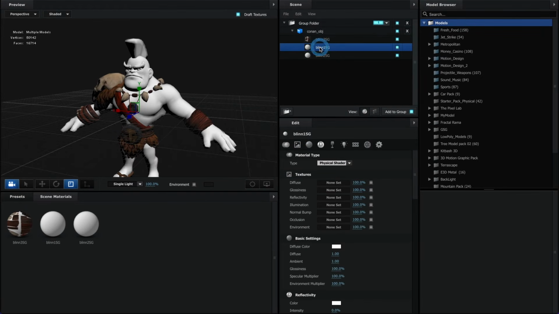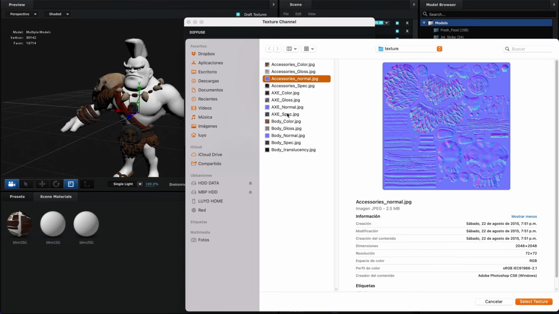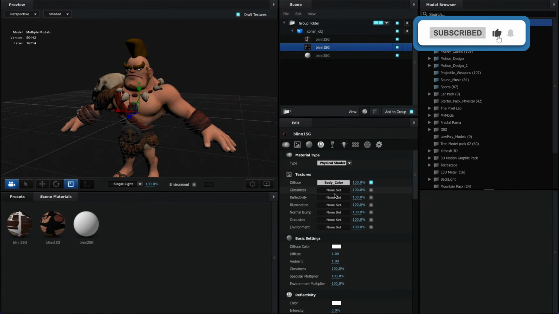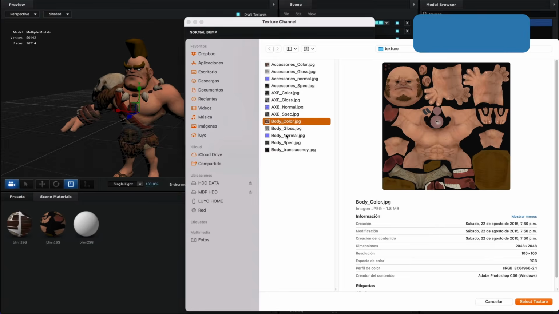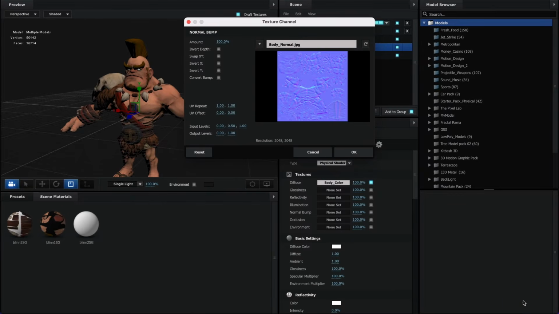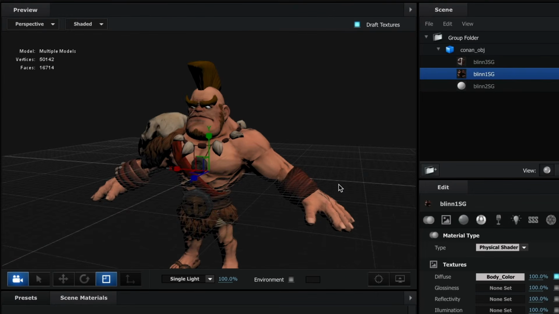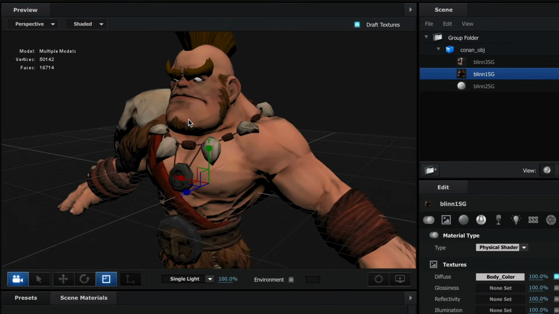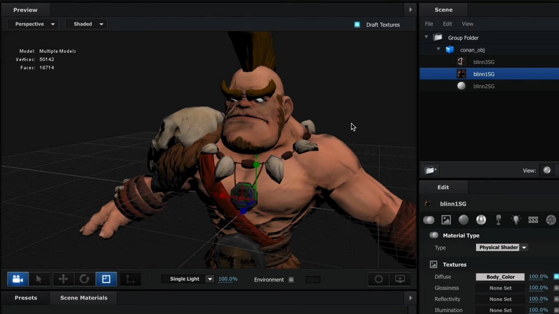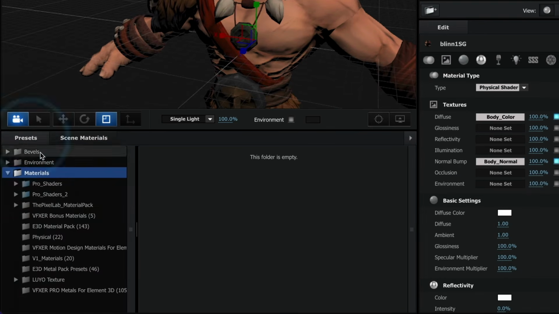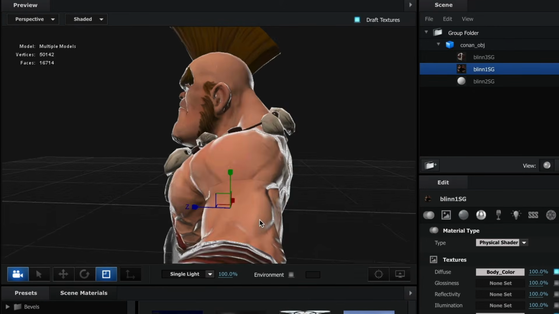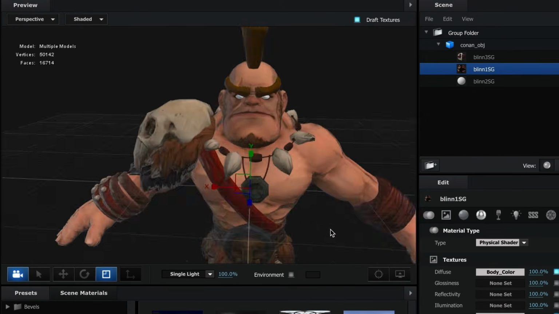And let us do the same for the body texture layer. Perfect. I will leave the eyes white. Let me add an environment light. This looks great. I see there's too much reflection from the model.